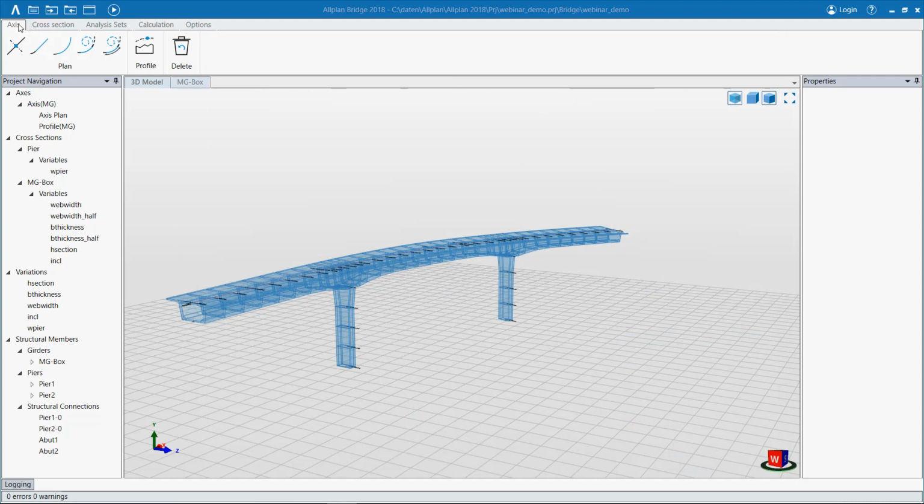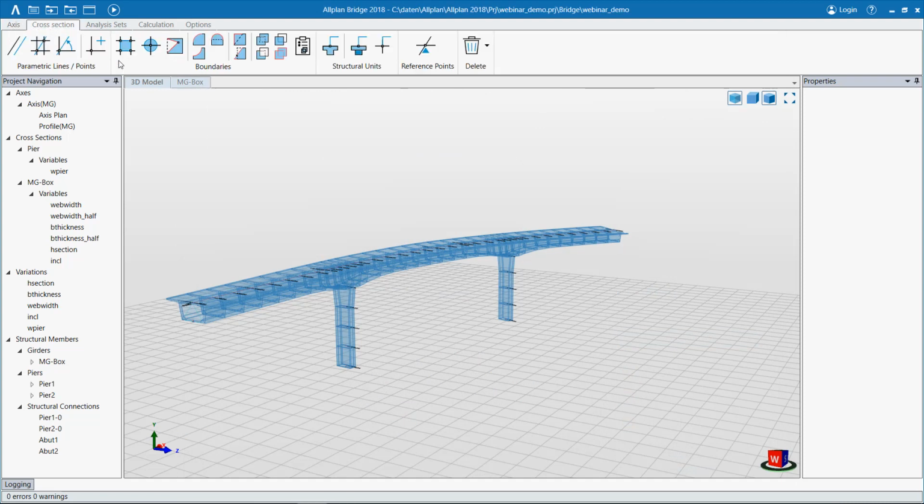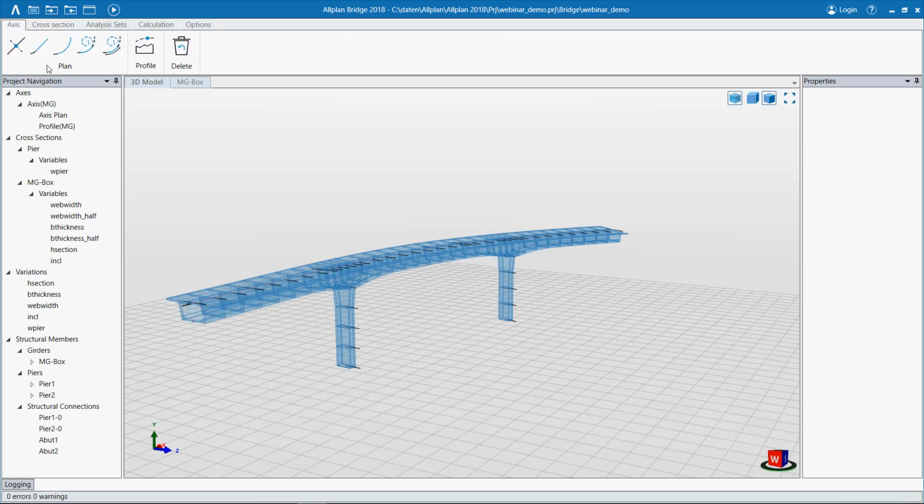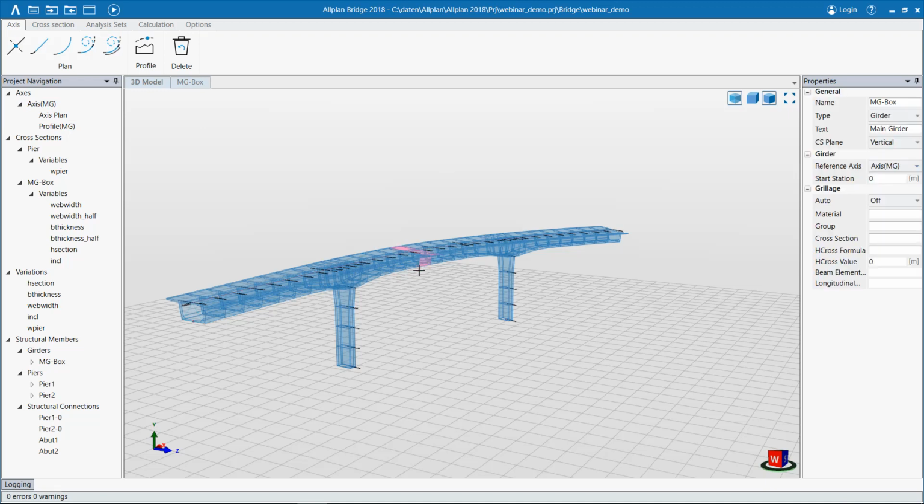Then we have the particular action bars like defining the axis, defining the cross sections, and so on. And here we have the project navigation. You see the four main menus: axis, cross sections, variations, and structural members. Whenever I'm going to some element in my 3D view, you can see that in the property window, the respective data is shown and I can edit it there.